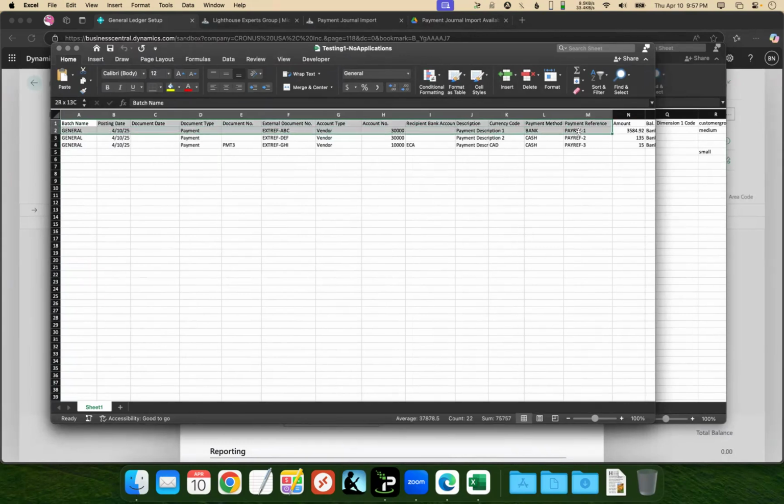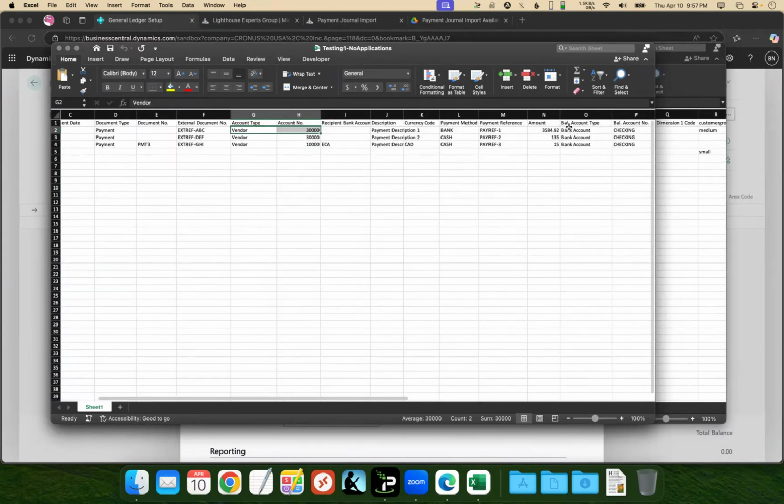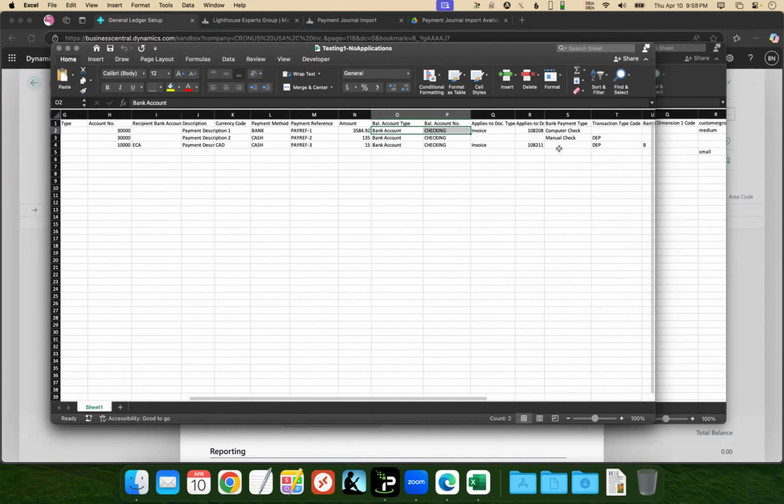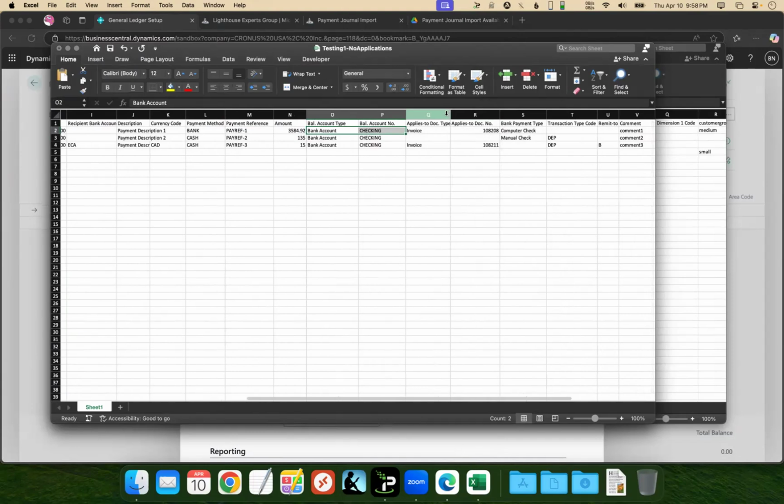So the fields are exactly the same as what we looked at before. I have my batch name, posting date, document type of payment, a document number, which is optional, the vendor that I'm paying. Over here to the right, I have the bank account that I'm paying from. And there's a couple of important fields, which is applies to doc type and applies to doc number. So if you're familiar with these from the payment journal and entering a payment journal manually, this works exactly the same way on a payment line.